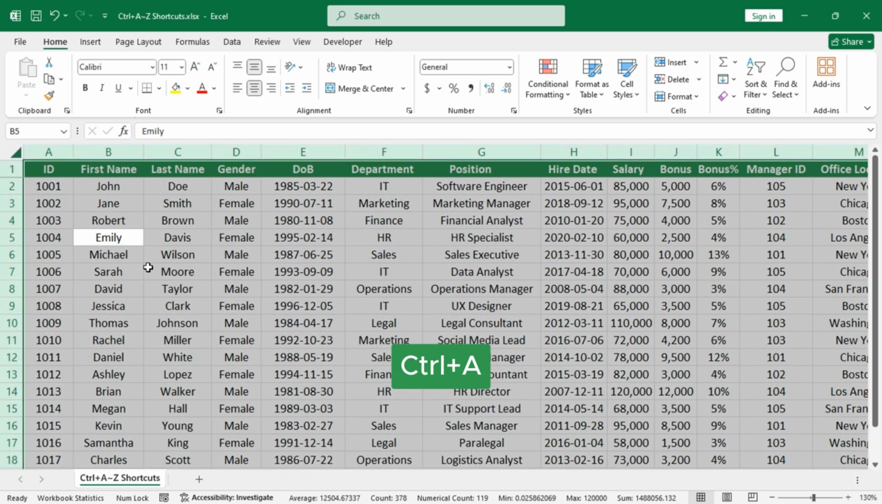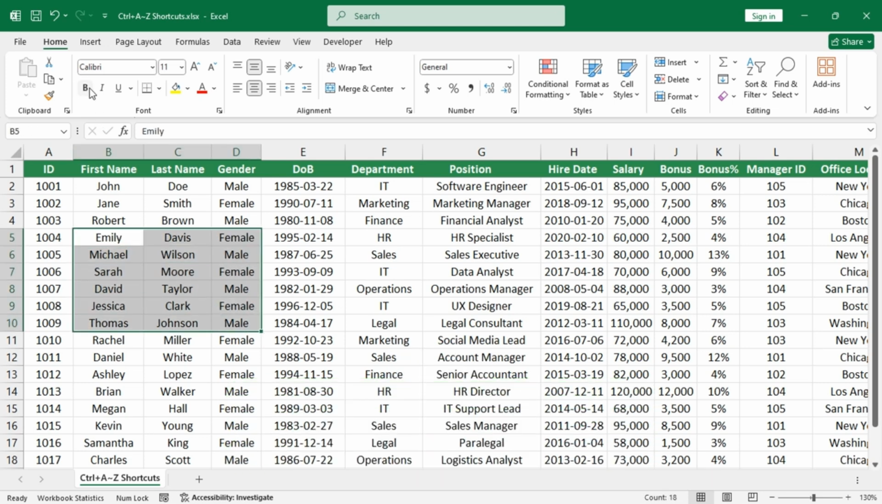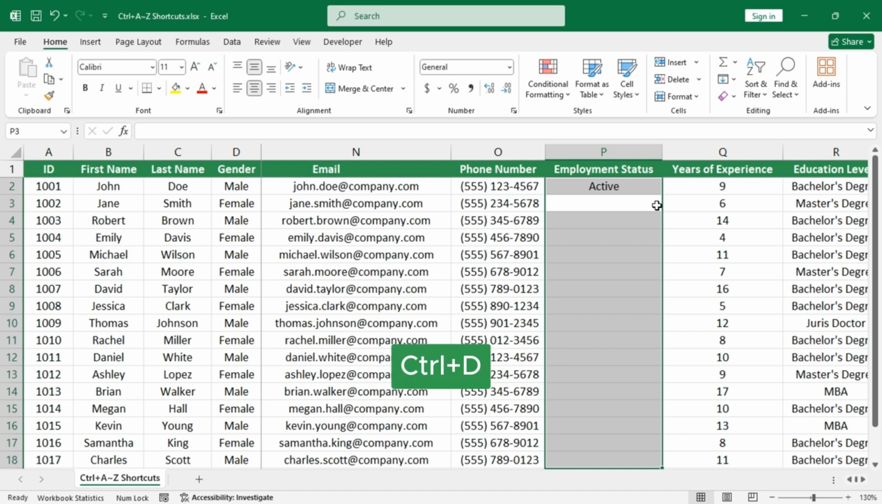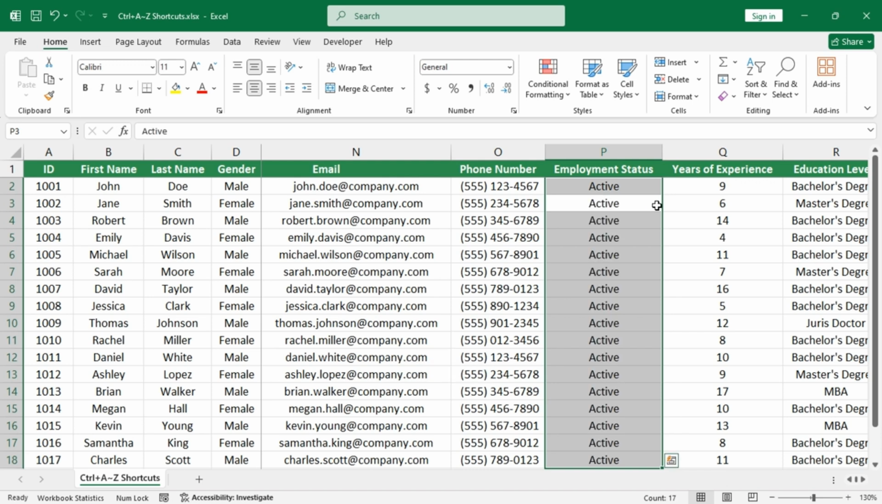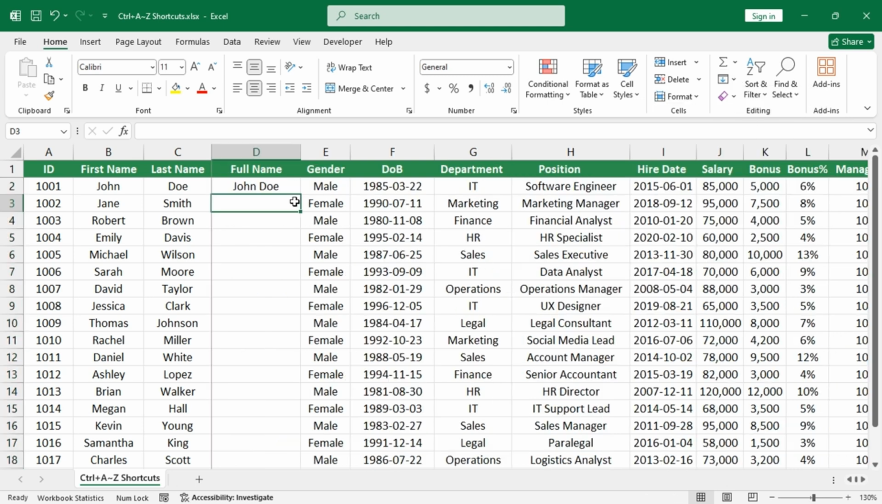Ctrl+A. Select all the data in your current sheet, making edits fast and easy. Ctrl+B. Quickly bold your selected text or cells. Ctrl+C. Copy any cell or range of data. Ctrl+D. Fills the cell below with the content from the cell above, perfect for repetitive data.